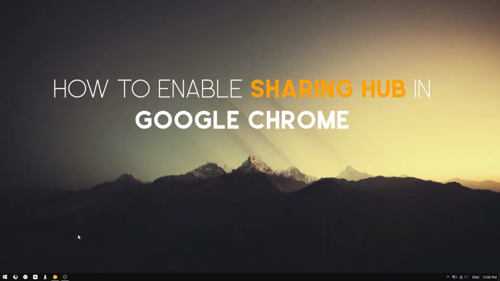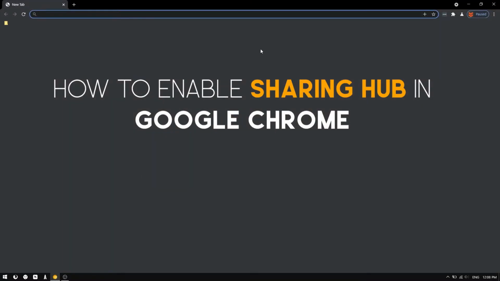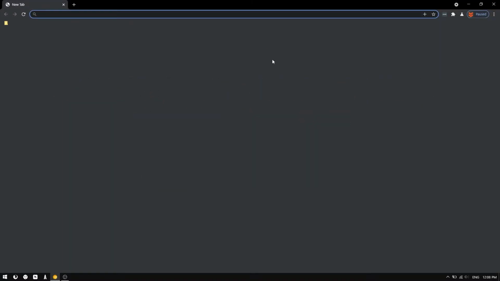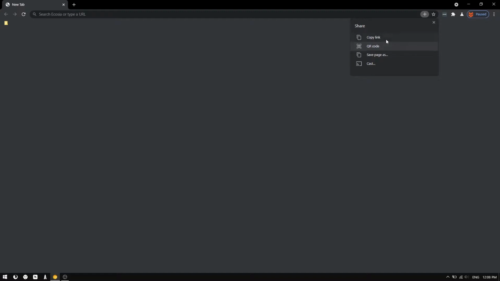I'm not sure if anyone's going to find this that useful, but I'm doing a guide on how to enable a sharing hub in Google Chrome. Now, it's this little new plus icon here, and it incorporates all these options here. Just moves everything into one easy place. I actually don't mind it. It's one of the better changes they've done so far.